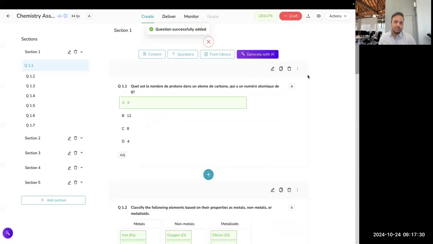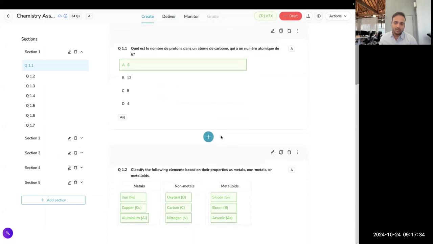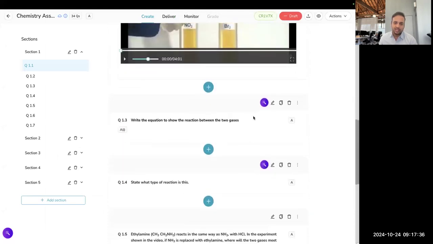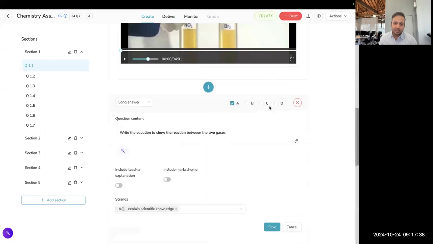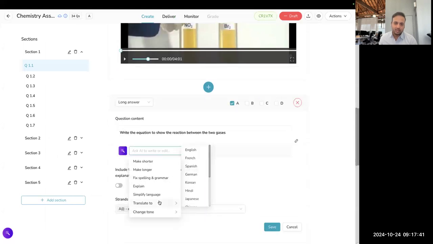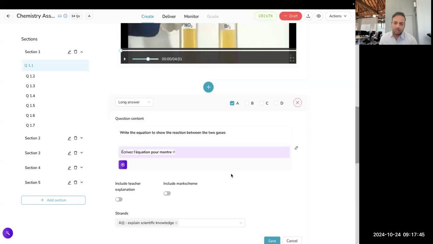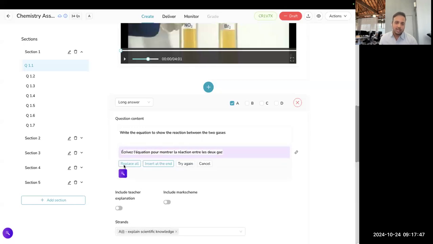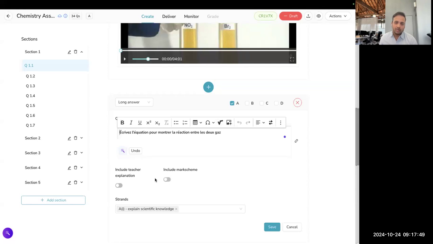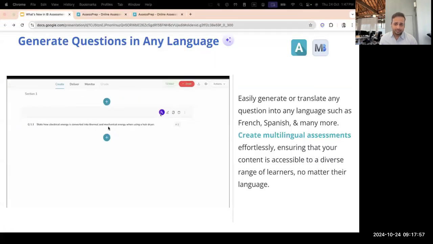If I've added a question from the pre-existing library for DP or MYP, what I can also do is translate that question into another language. So I can use the writing assistant and just choose translate, and I can translate it into another language. So if you want to use the pre-existing questions in another language, or if you want to add new questions and generate questions using AI in another language, you can use the language selector and do that now on AssessPrep.